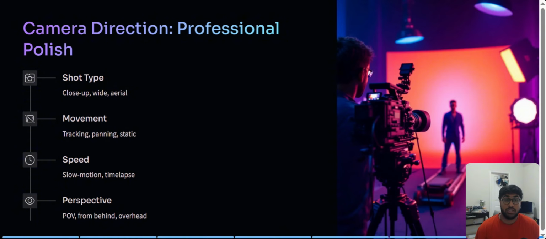And last but not least, perspective is super important. You can have some really cool scenes from point of view, or like I mentioned before, overhead. Just play around with the different directions and shot types, and you can really start to get exactly what you're looking for.